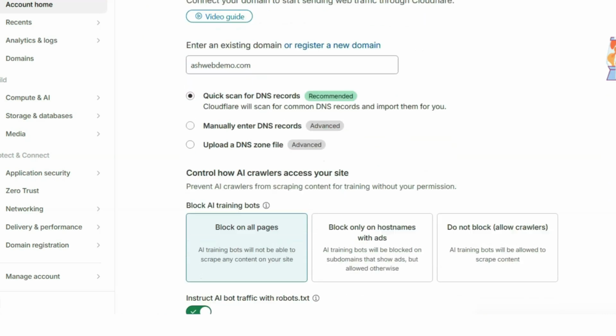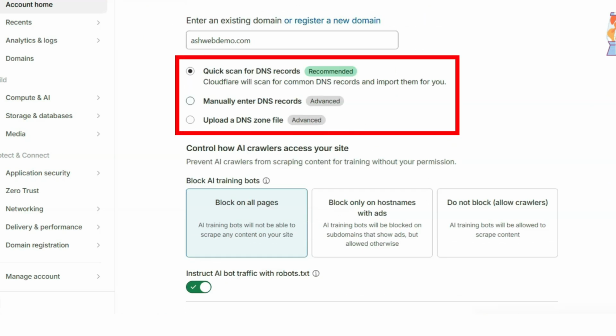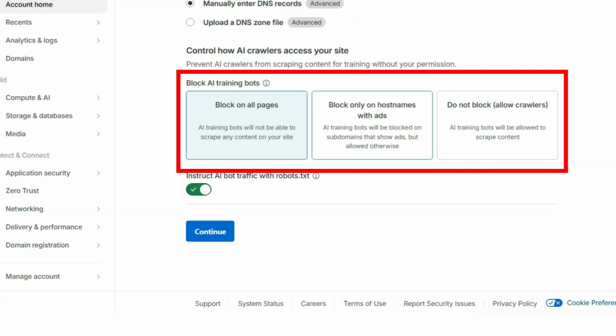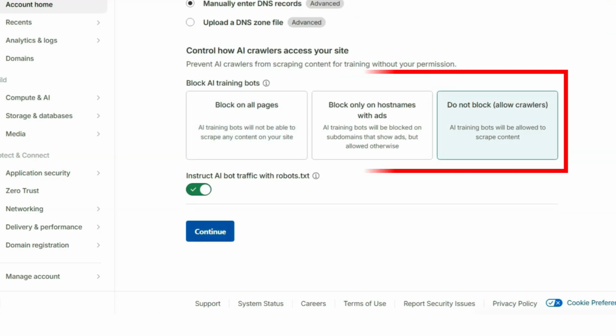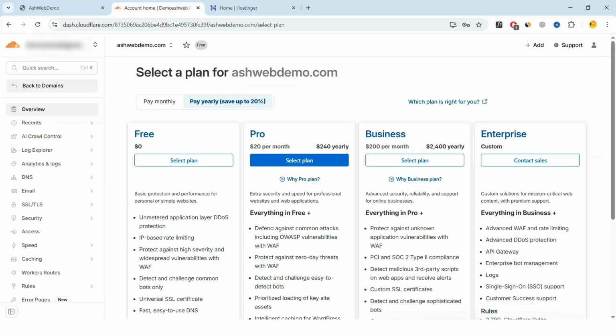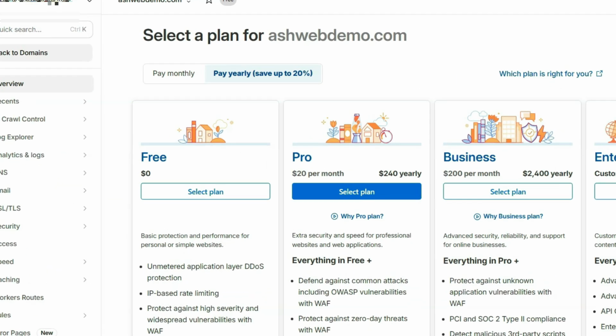Then click manually enter DNS records. Next, under AI, choose do not block and click continue. Next, it will offer you 4 plans. Choose the free one.